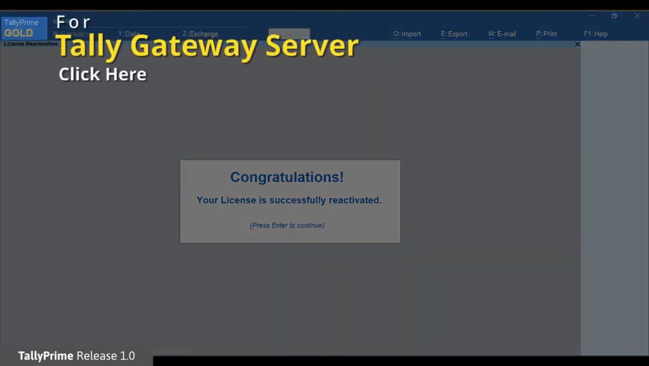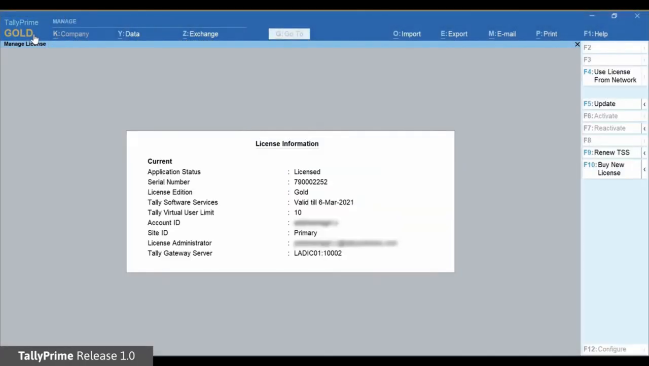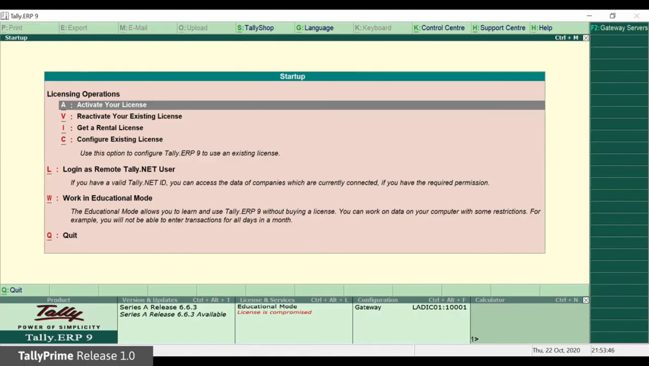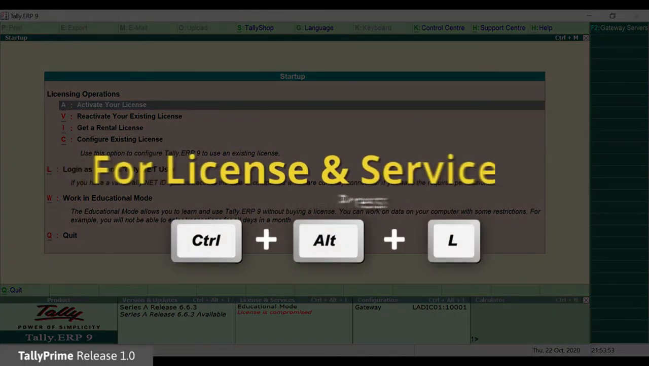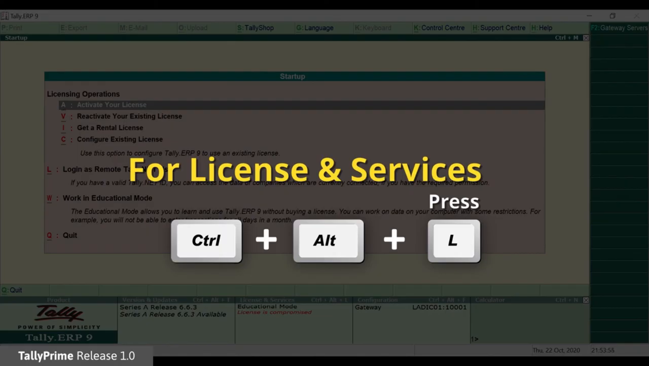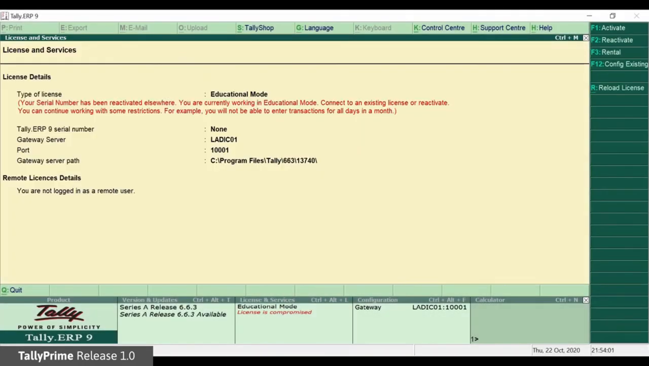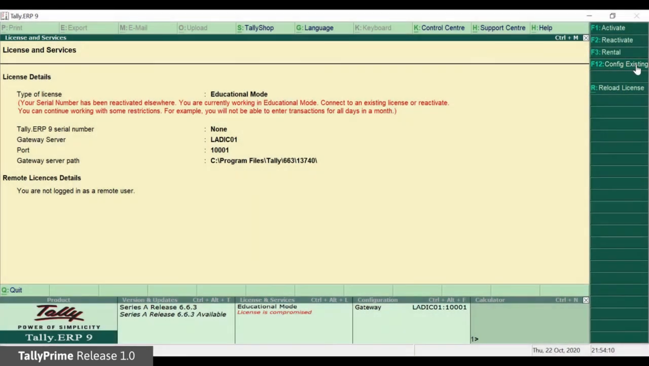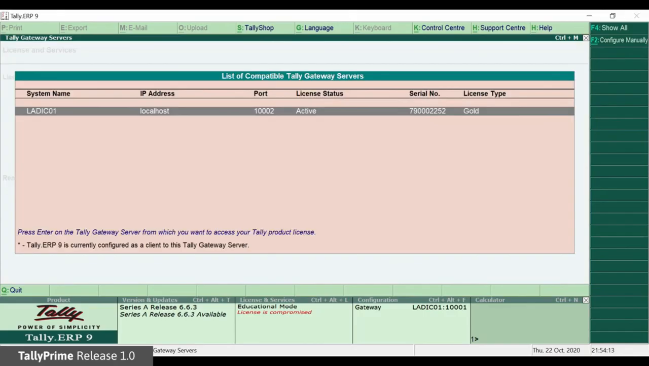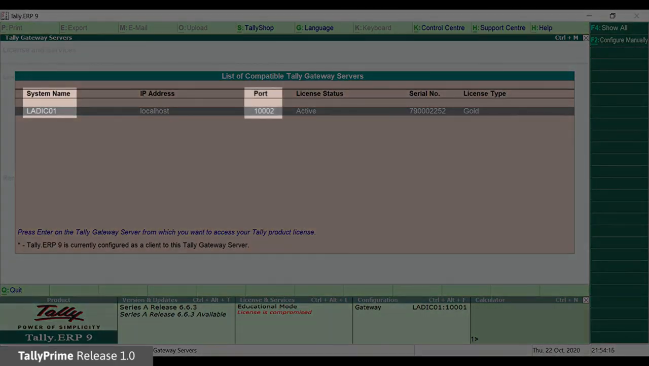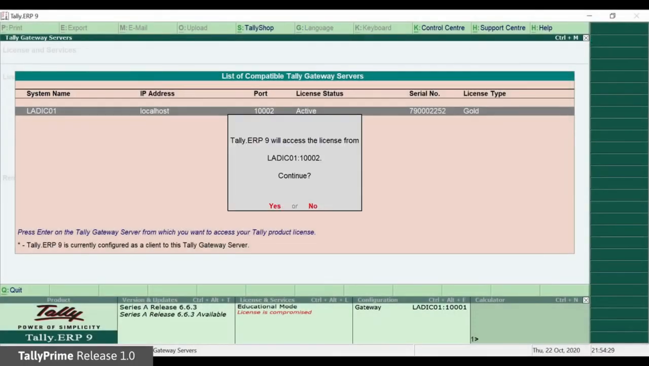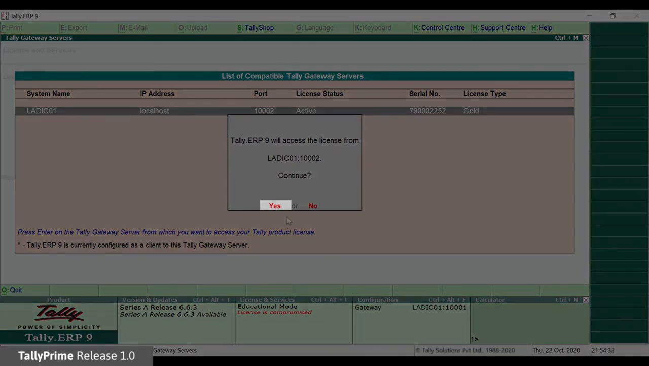Get the gateway server details with port number from TallyPrime. Start Tally ERP 9. Press Ctrl plus Alt plus L or click License and Services panel in the bottom pane. Click F12, Configure Existing License button. The TallyPrime Gateway Server machine and port details are listed. Select the same. Select Yes in message displayed to use the same license.